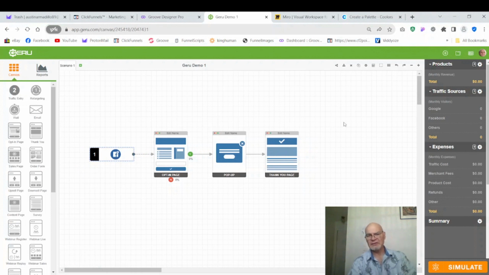Now, the other thing we're probably going to want if we're doing a lead squeeze funnel is, once we collect the email address from the customer, to send them an email, at least to thank them, and maybe a couple of other follow-up emails in an email sequence. So we have an email icon here, and I'm going to place it right here.